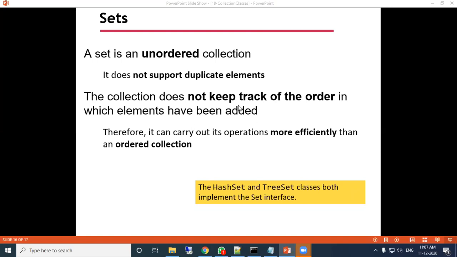The collection does not keep track of the order in which elements have been added. So there is no sequence. Therefore, it can carry out its operation more efficiently than an ordered collection. So here it will not put the data in an order. It just puts the data.